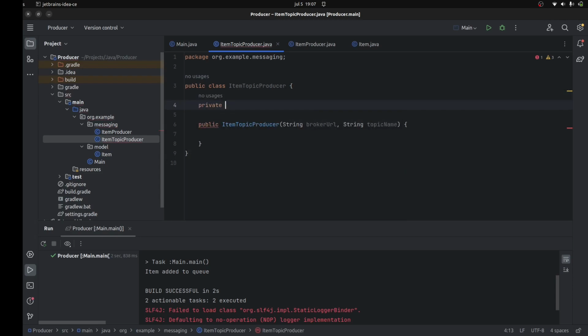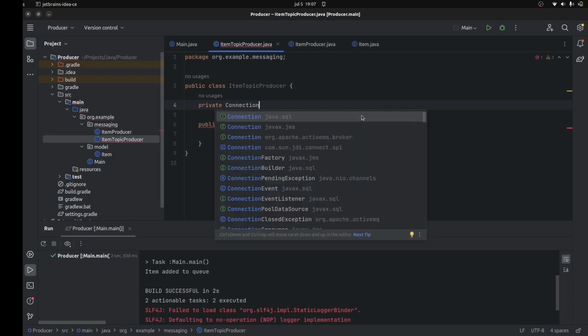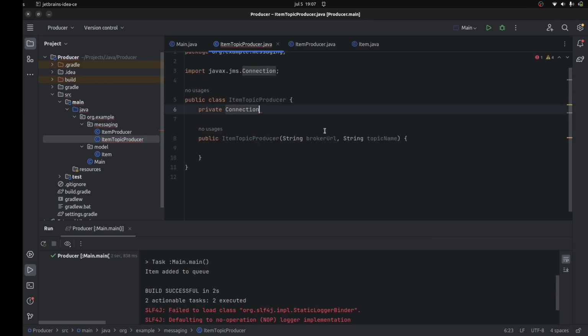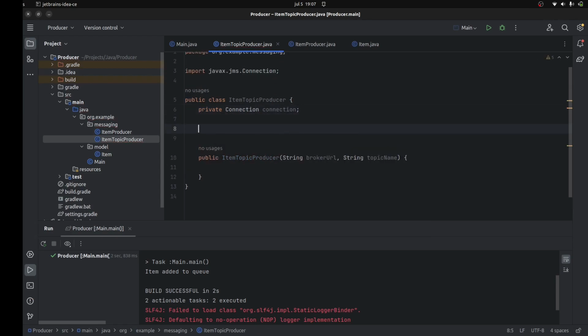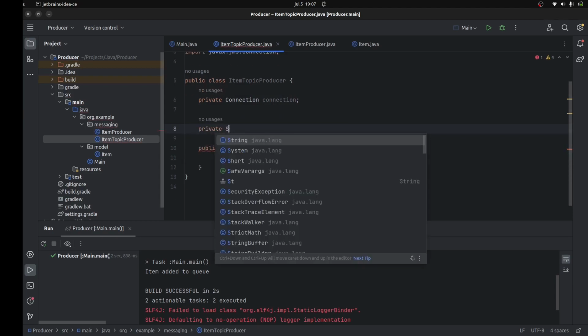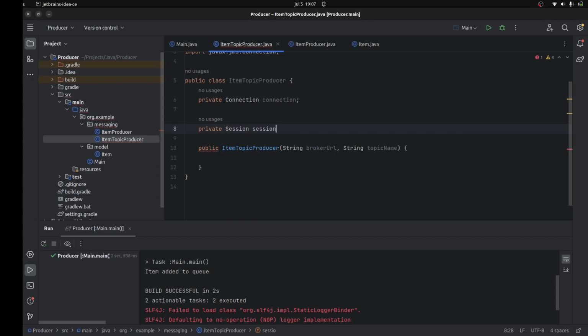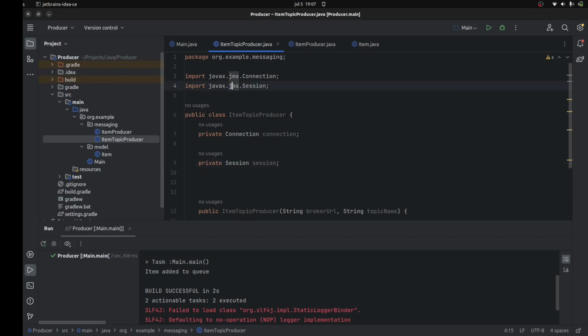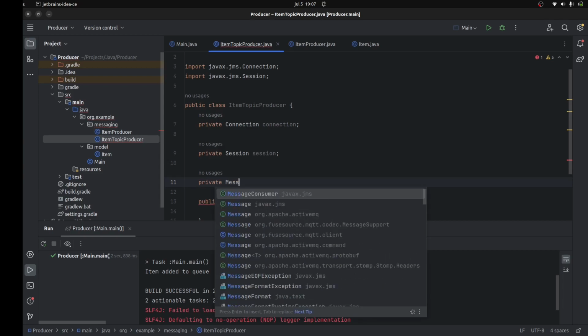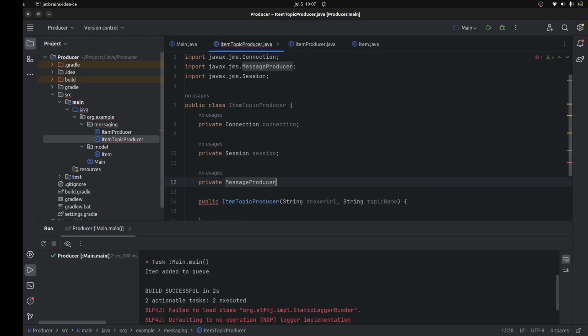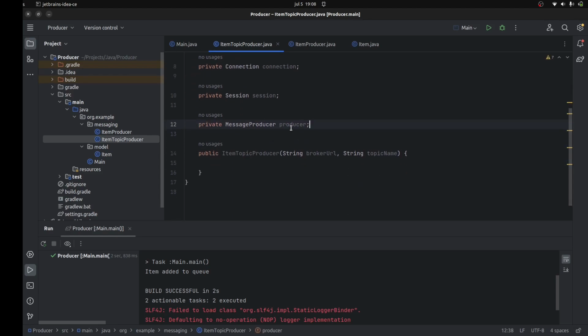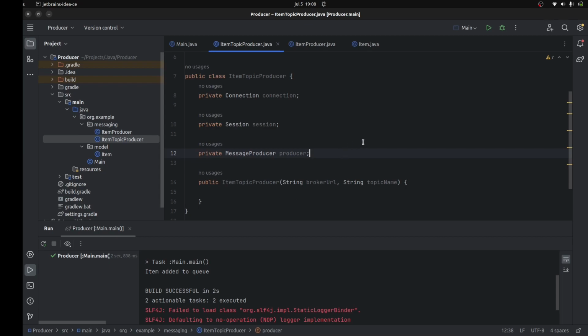The first one will be a connection. Just make sure you get this javax.jms Connection and not the SQL one. The next thing we need is a session, which also comes from this JMS package. And then finally, we need a message producer. So this is going to be MessageProducer, just like that. The rest of the things we'll deal with in the constructor.